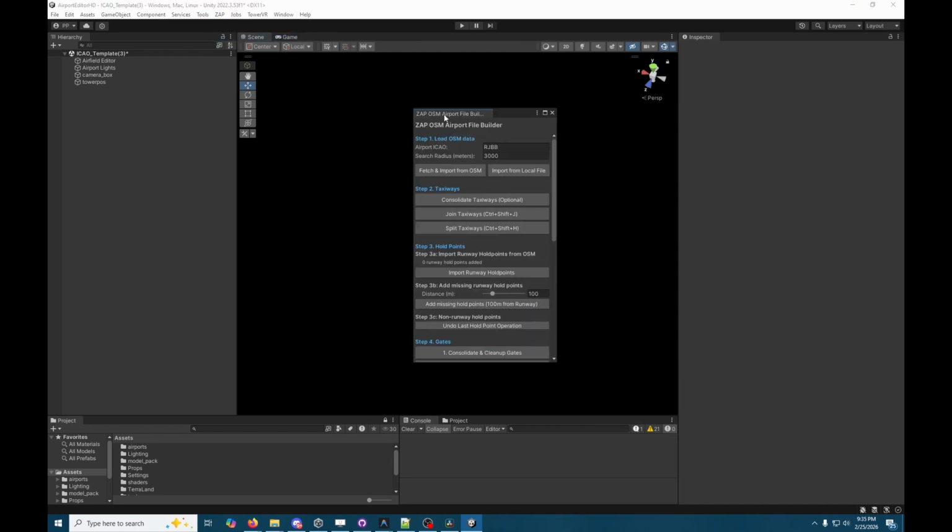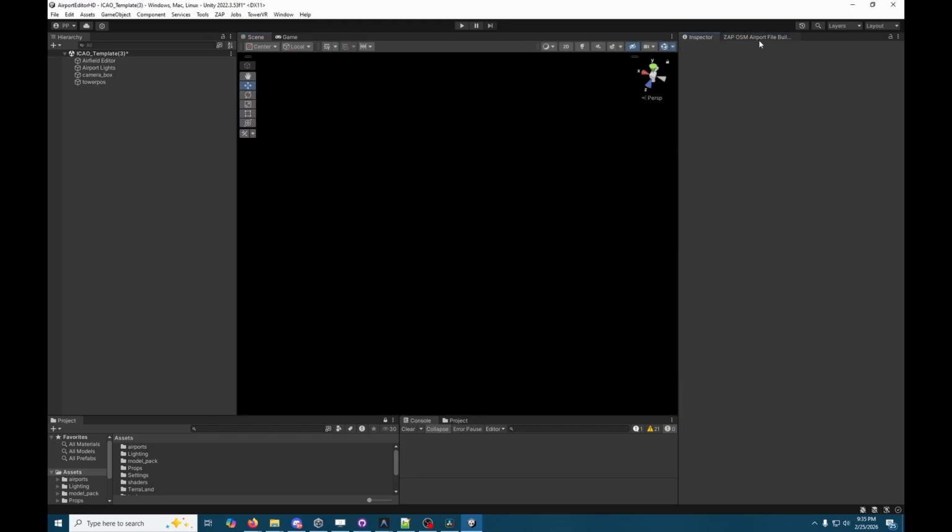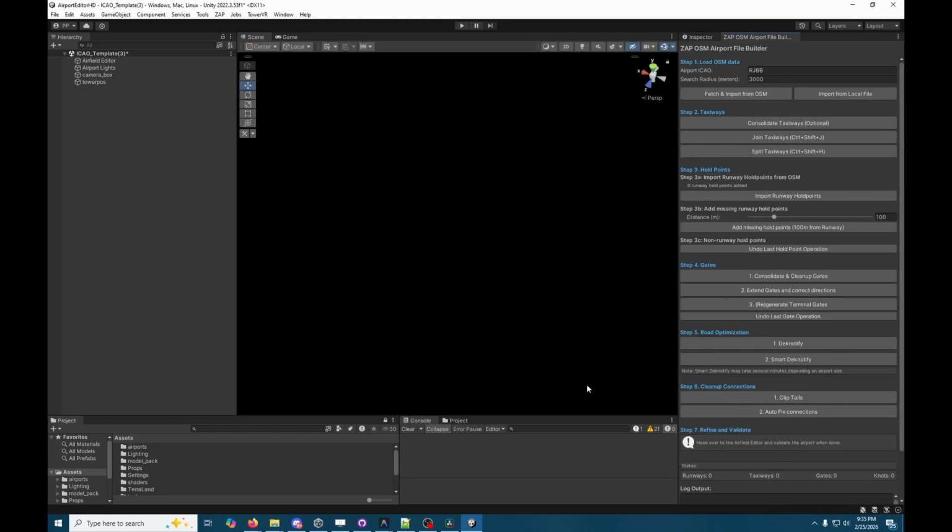This opens a Unity window. You can dock it wherever. I recommend putting it right here next to Inspector, so it uses the full length of the screen, and it's very easy to see, and off to the side where it's not in the way. As you can see, this is already giving it away a little bit, but the airport we're going to be building for this tutorial is RJBB. That's Osaka Kansai International, one of the major airports in Japan. So it's a pretty cool airport, and we'll go ahead and work on it.